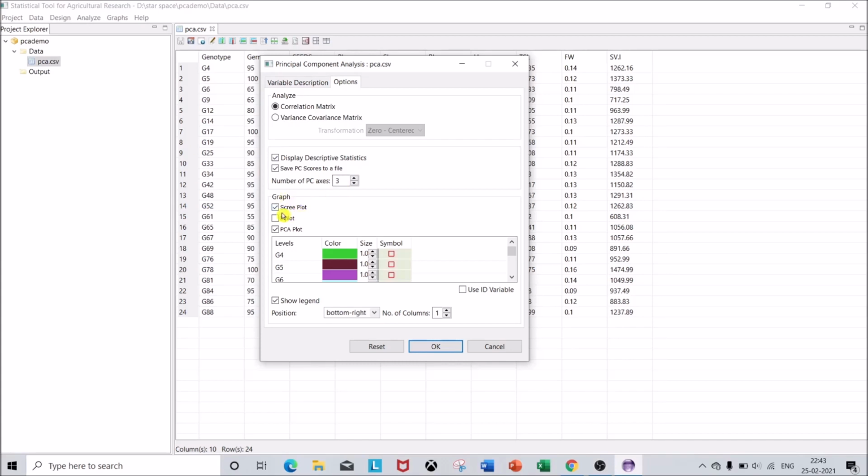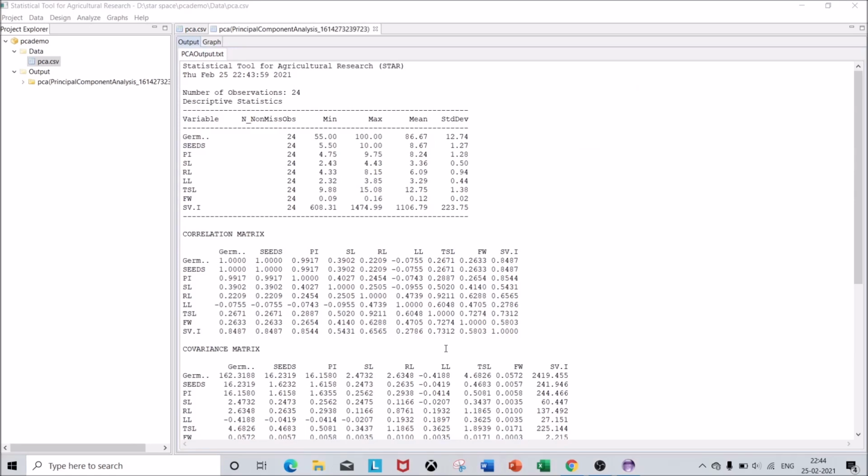Under graph, the scree plot and PCA plot are selected, but more importantly we need the biplot. So make sure that you click that, and here you can change the color for each individual if you want, but the color will be assigned automatically. Just make sure everything is right and click OK. Your operation is in progress and has been successfully completed.